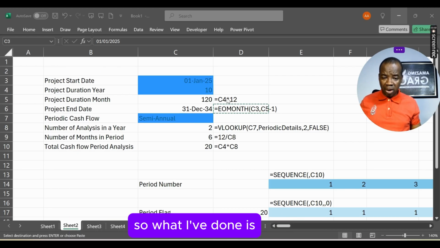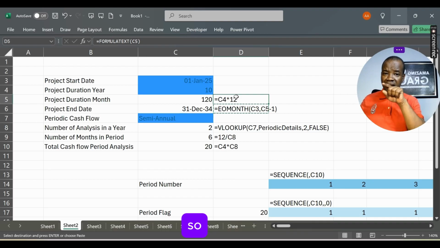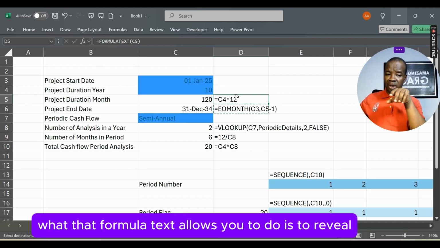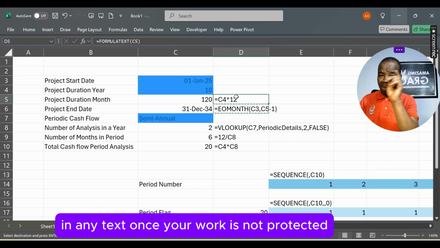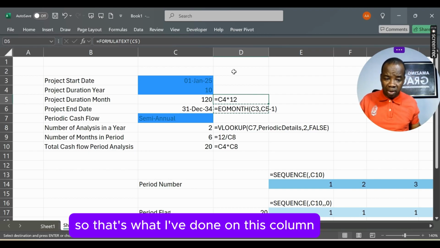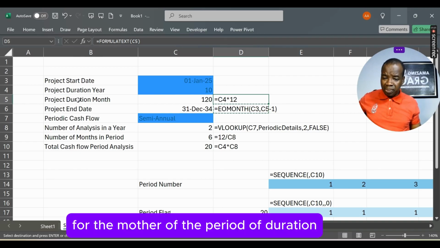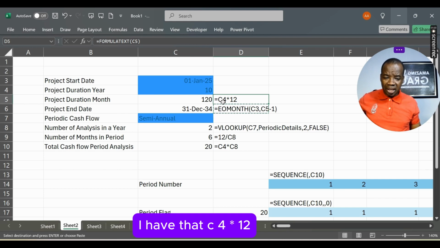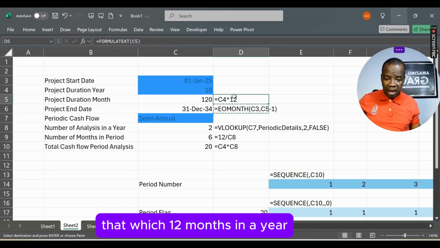So what I've done is there is this function called FORMULATEXT. What FORMULATEXT allows you to do is reveal the formula as text, once your work is not protected. That's what I've done on this column D. So for the project duration of the model, I have C4 times 12. That's the number of years times 12, which is 12 months in a year.